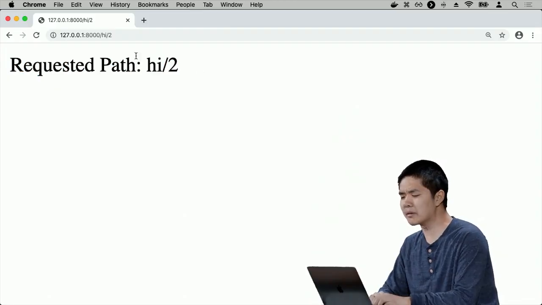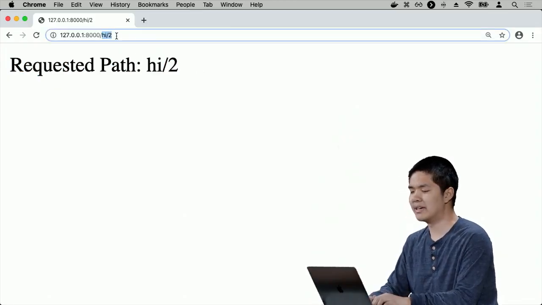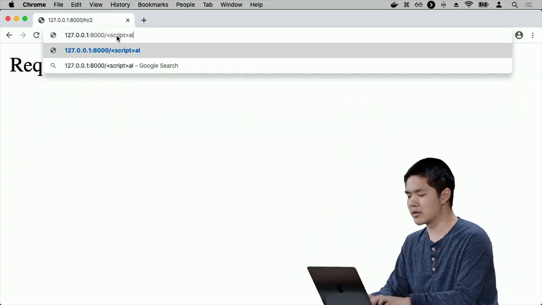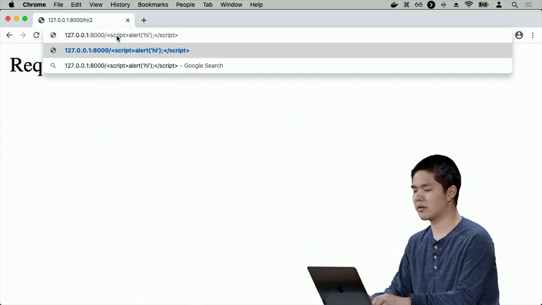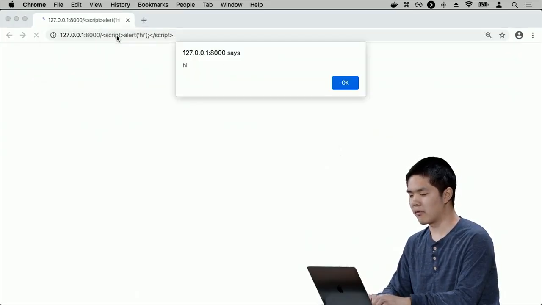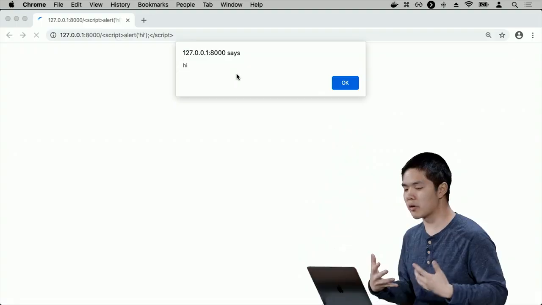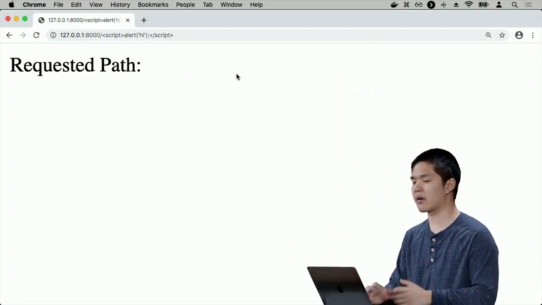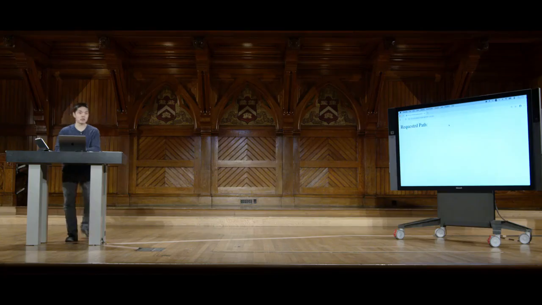But watch what happens if I try and visit this URL instead. I'm going to visit URL/script alert hi and then end script. So I run it, and suddenly an alert shows up on my page that says hi, and I press OK, and it says, all right, requested path. That alert was a JavaScript alert.